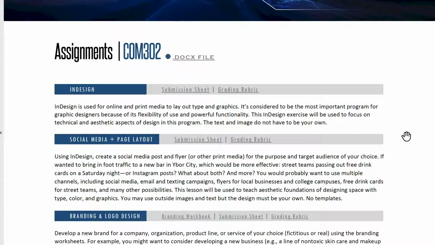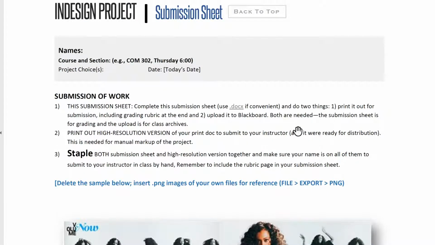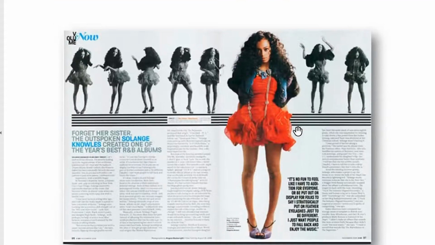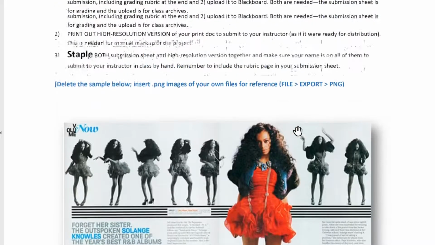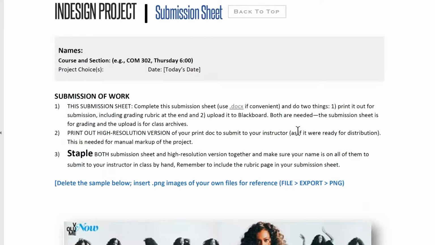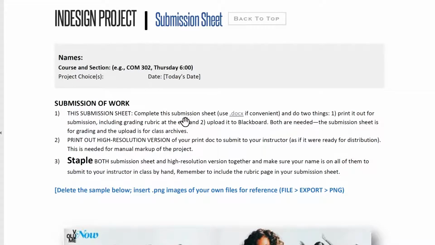The next thing I want to talk with you about just briefly is how to submit your work, because this is a little weird for this class. All right, so let's say you are submitting this page layout magazine spread. This is kind of the first project anyway. You're going to submit it several different ways, and I know this sounds strange, but first is the submission sheet. And this is the submission sheet. You complete this submission sheet, and you can use the doc if you prefer, if it's easier. And you do 2 things.